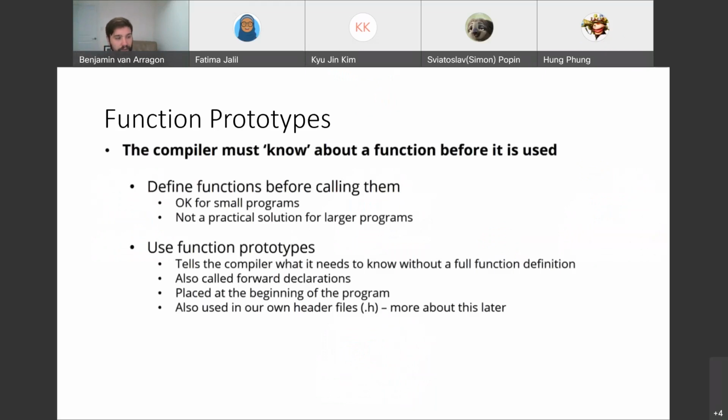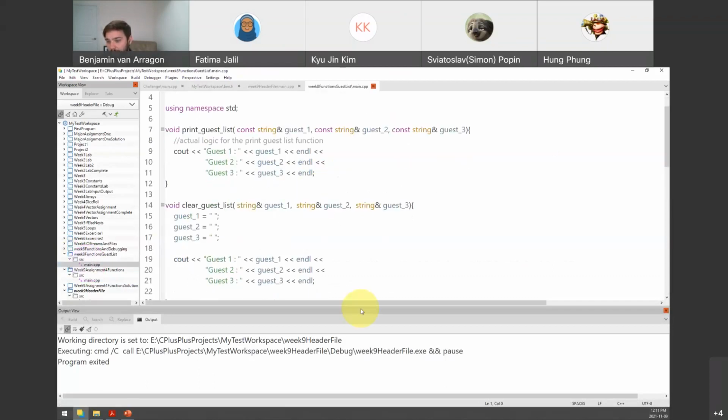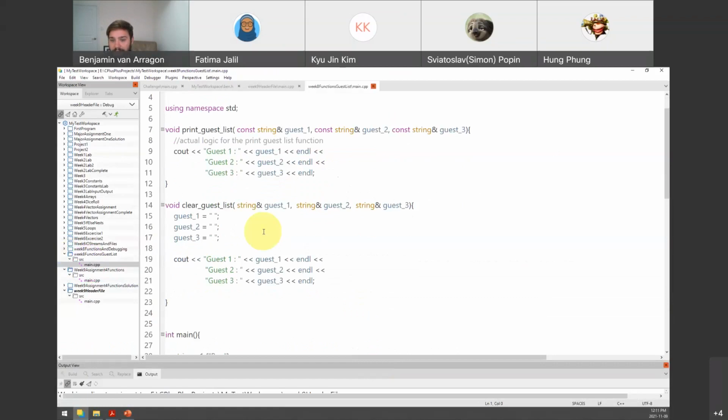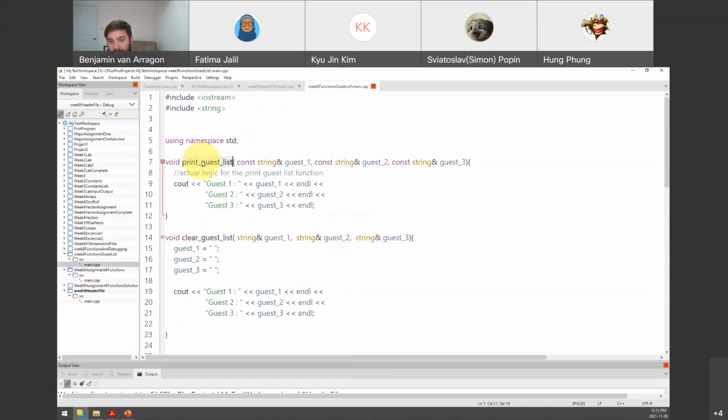in Code Light, I can show you an example from last week with our function guest list that we made. So here we had a guest list that we were printing, and our main function is at the very bottom, and you can see we call the print guest list function and the clear guest list function. Here, the print guest list function and the clear guest list functions are defined at the top of the program. So the compiler knows what this function expects in terms of arguments, which is 3 strings, and what this function expects in terms of arguments, which is 3 strings.